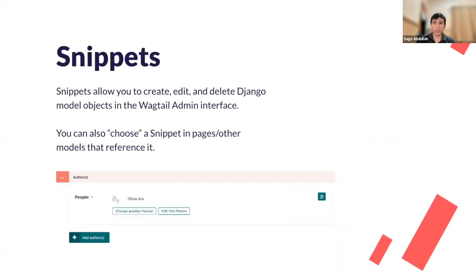With snippets, you can create, edit, and delete objects of any Django model through the Wagtail admin interface. And if you have pages or other models that reference the snippet, you can choose the snippet when editing that page or model. These are the features available for snippets.